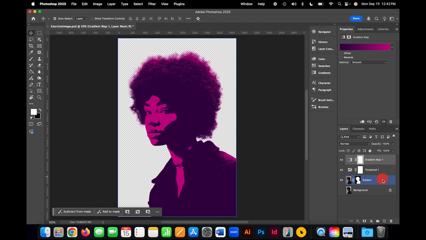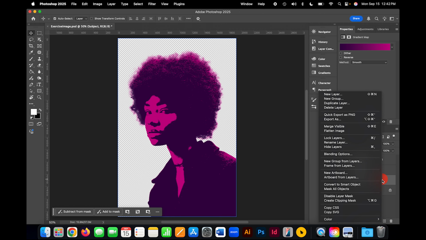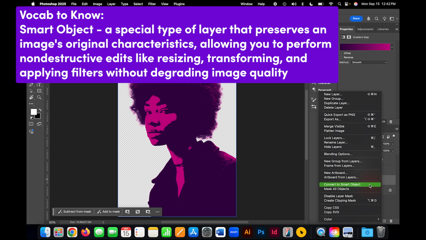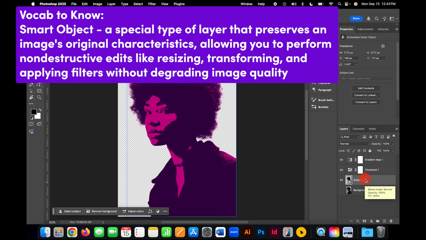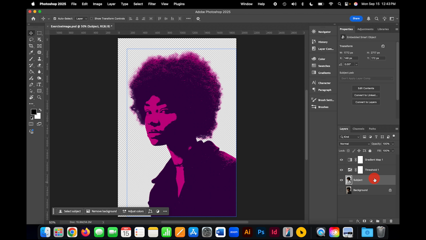Now I want you to right click the subject layer and click Convert to Smart Object. What turning this layer into a smart object will do is it will allow us to add filters that will not permanently alter the image. So let's go ahead and add a filter.